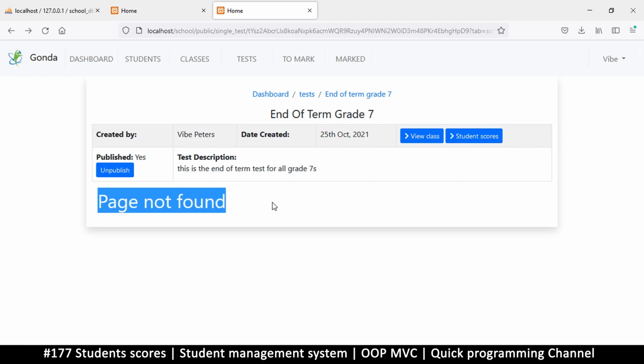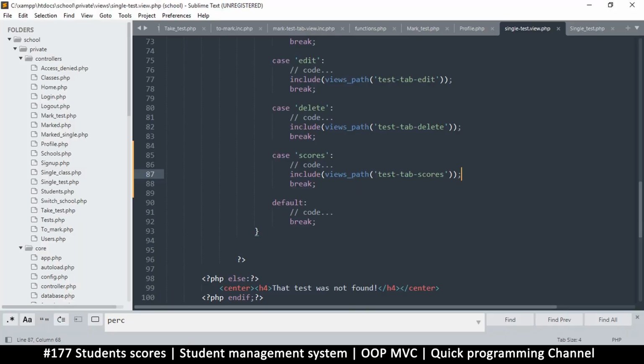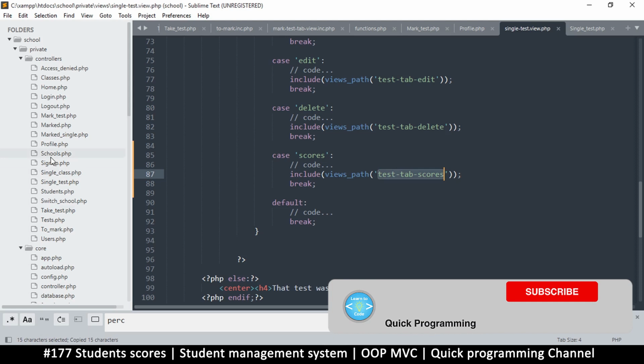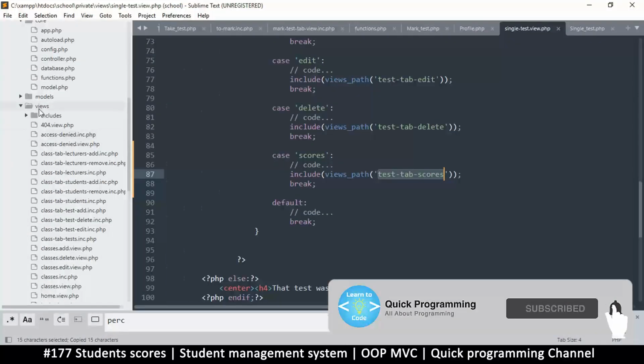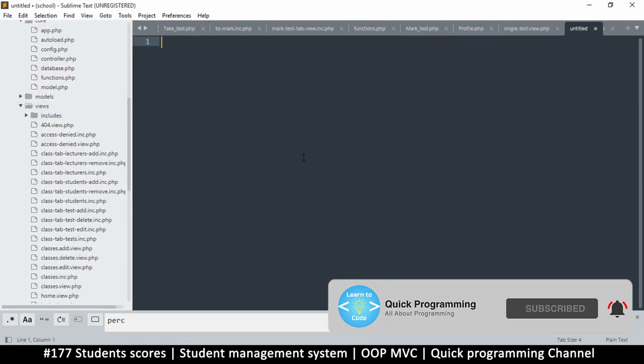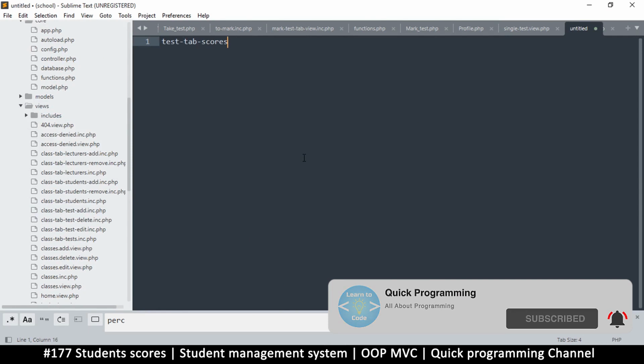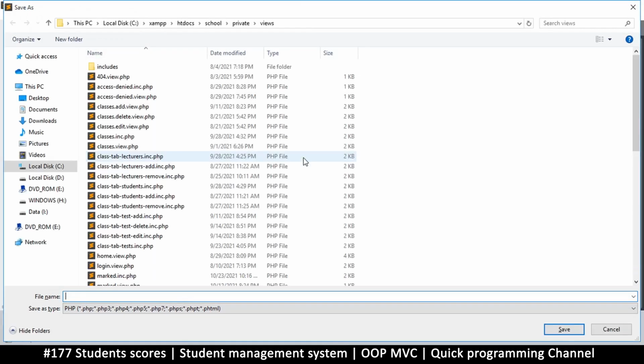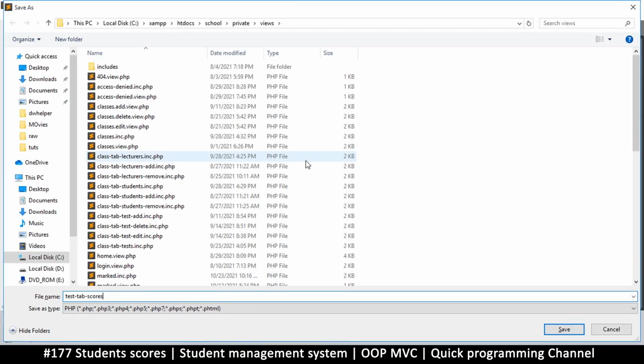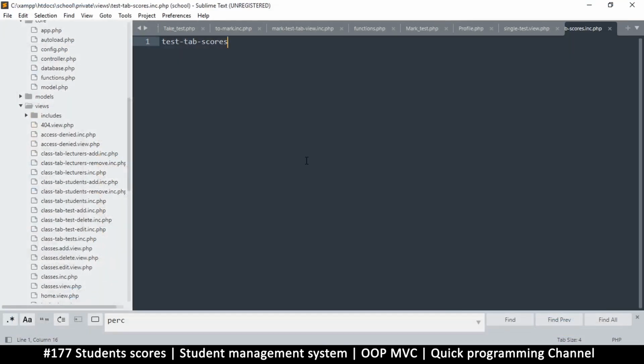Now we have a page not found here, obviously, because our tab test scores does not exist. Now it's easy to create this. Let's just go to our views, right click, new file. No need to paste it there, but I wanted to paste it here. Don't forget the .inc.php.